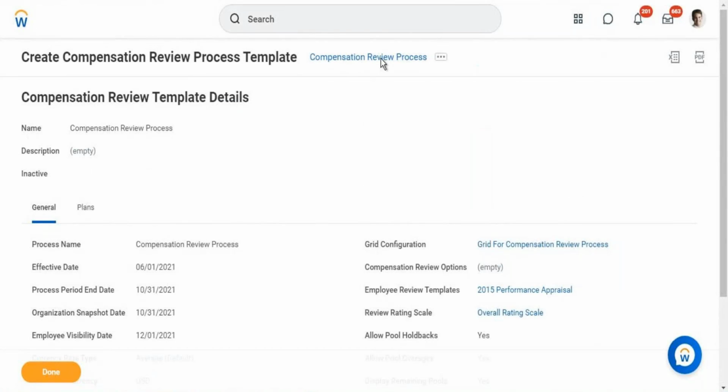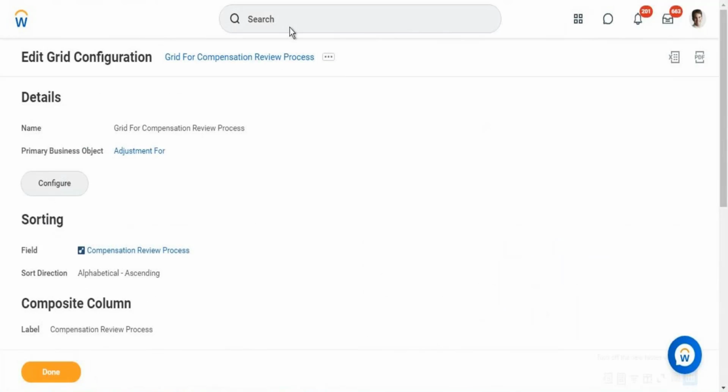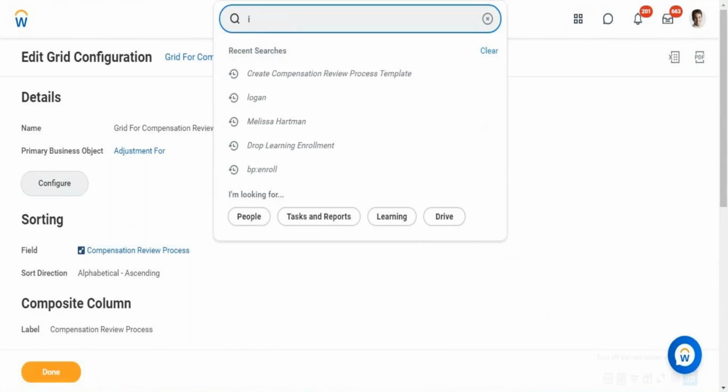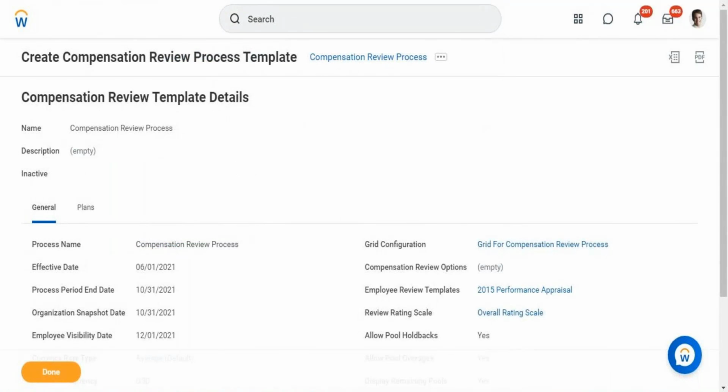So I've created one template for compensation review process, which can be used in initiating a review process. Generally, when you wanted to initiate any compensation process, there has to be a template which gives you information like the effective date and the visibility date, and whatever other grid configuration that we have made. That is configured with all the compensation review process, and the performance rating review template has to be part of the review process template, and we'll be attaching that review process template to our initiating merit process.